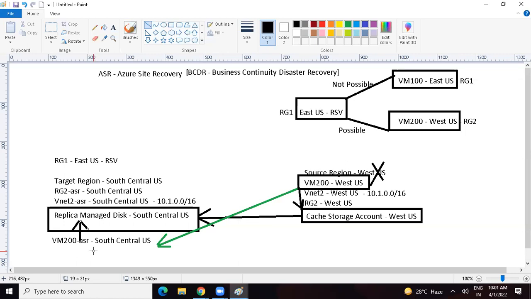Any question, any query, anything so far? Then is it that the entire VM and whatever configuration is there gets replicated from the source to the destination? Absolutely. With the help of this replica managed disk, you would be able to get everything there. This replica managed disk will have the entire copy, and this replication is continuously happening. It will be a replica of the source.